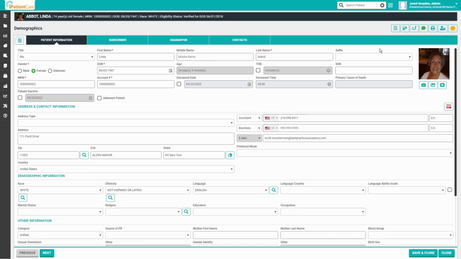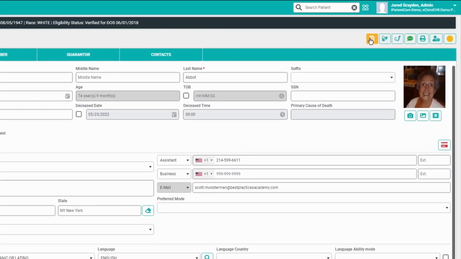So once we're in the demographics area, you're going to notice it's laid out very nicely and easy for us to get around. We have some buttons at the top that will stay visible no matter where we are in patient demographics, and then we have 4 main tabs where everything is organized under. So we'll just spend a minute here real quick on these buttons at the upper right.